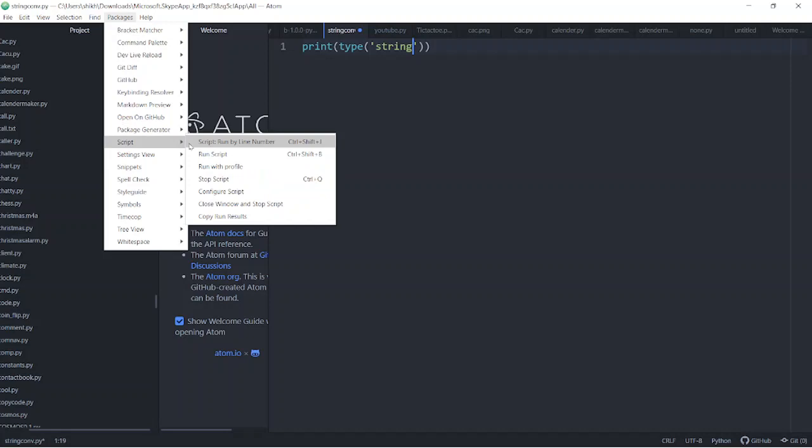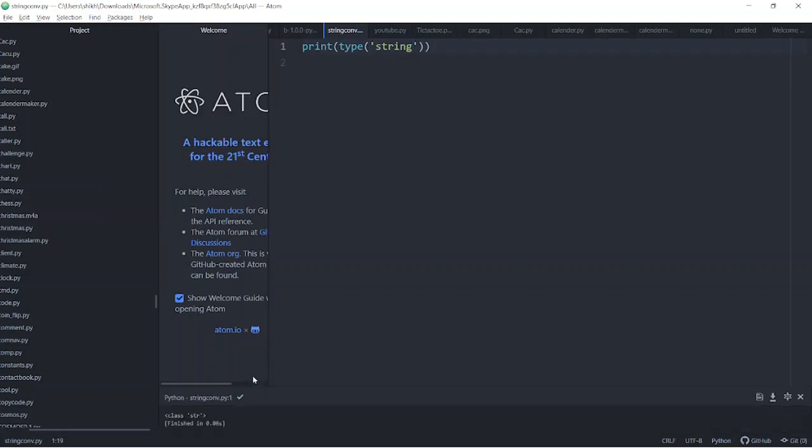So let's see what it shows, and you can see it says class string. We don't need to get really involved in when it says class. When it says class, it basically just means type. So we can just say it's a string type class or a string type.